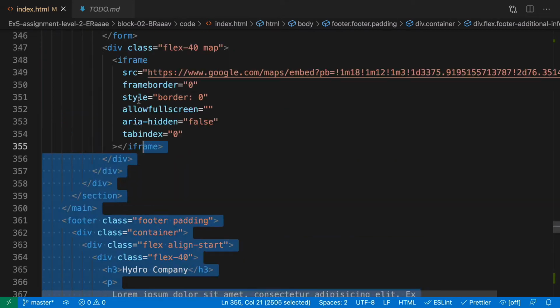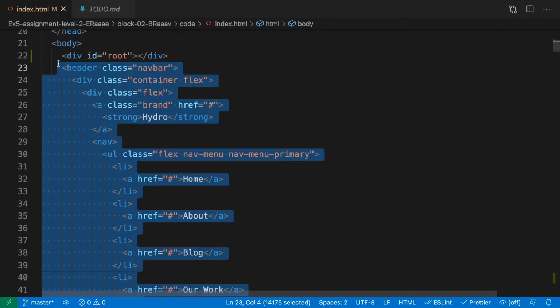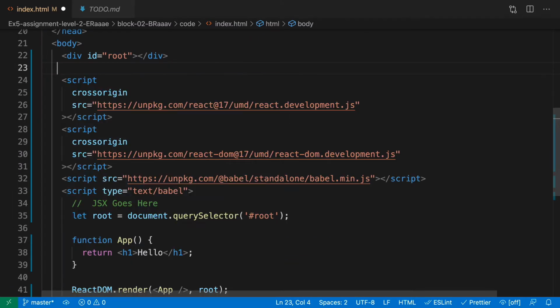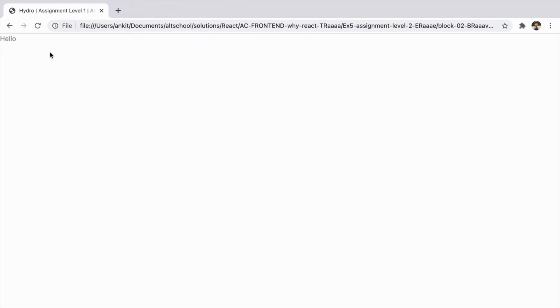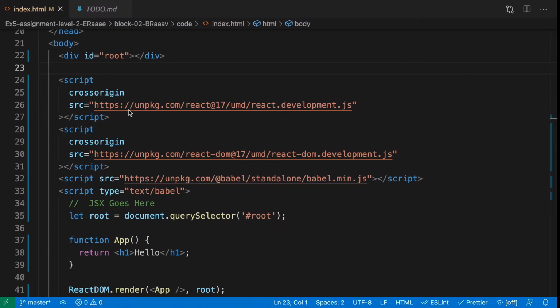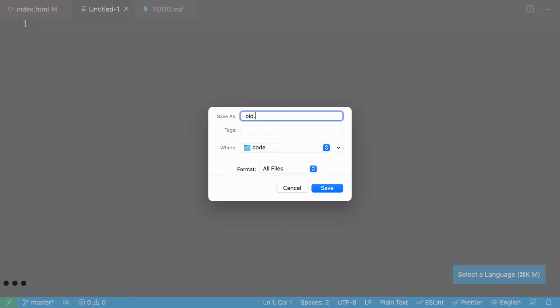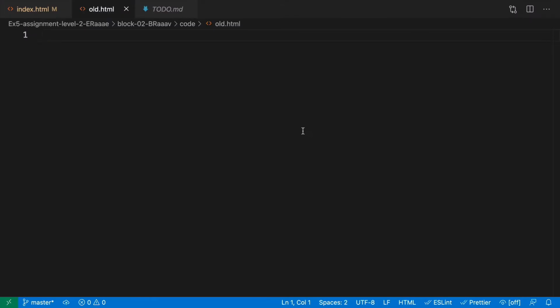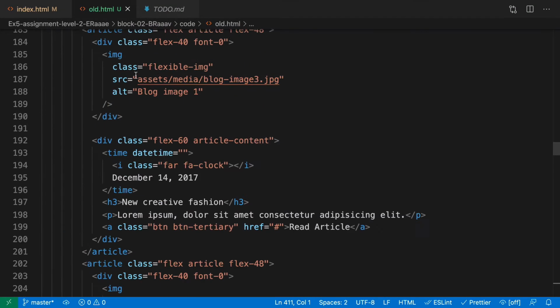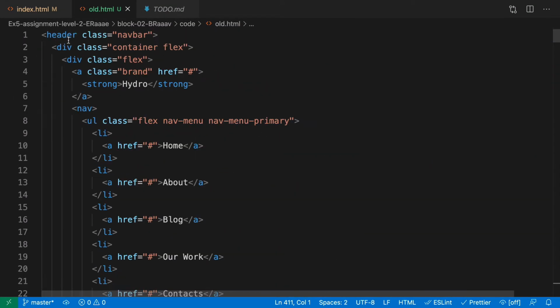So let's go ahead and cut all these things from here, remove all the HTML from here, and when we refresh it now, we just have hello here, right? Now all we need to do is to create a new file. We'll call it old, and we'll paste it here. Now what we can do is take one piece of code at a time and put it there. That is how we are going to do it.